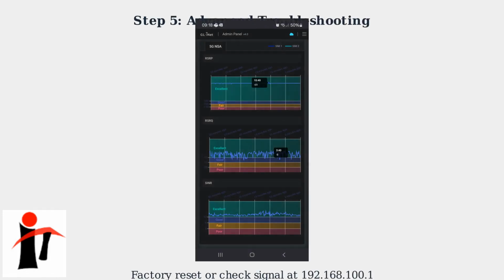For advanced users, you can reset the modem to factory settings using the button on the device or check signal levels via the modem's admin panel, accessible through a web browser at 192.168.100.1. Remember to regularly check your cables and avoid overloading circuits to prevent future issues.